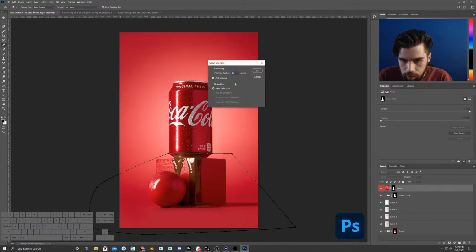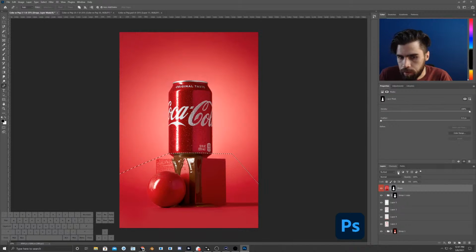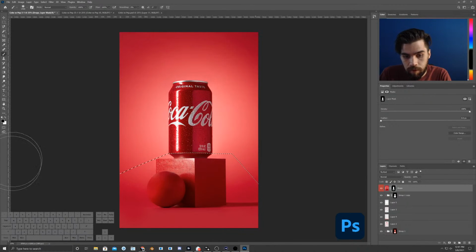So I'm going to make a selection. 0.3. It was 0.3. And then I'm going to paint black. So I have my layer mask selected over here. I'm going to paint in black so that way we don't see it anymore. Let's be a lot more aggressive with that flow. There we go.